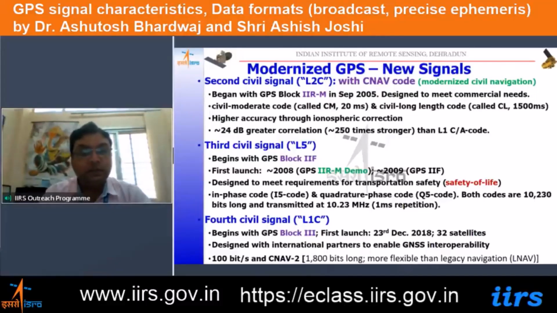The L5 signal is also a new signal from Block 2F. It was tested as a demo in Block 2RM also. However, its main launches are from 2009 onwards in Block 2F. It provides the safety of life signals I5 and Q5, and this is specifically meant for anti-jamming features and indoor applications. Another signal is the L1C signal, which started from December 2018 only, and currently there are 5 such satellites which can provide the L1C signal.